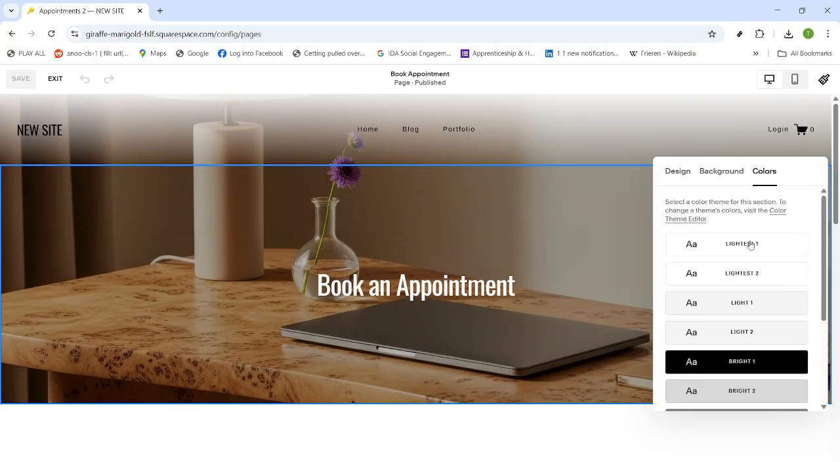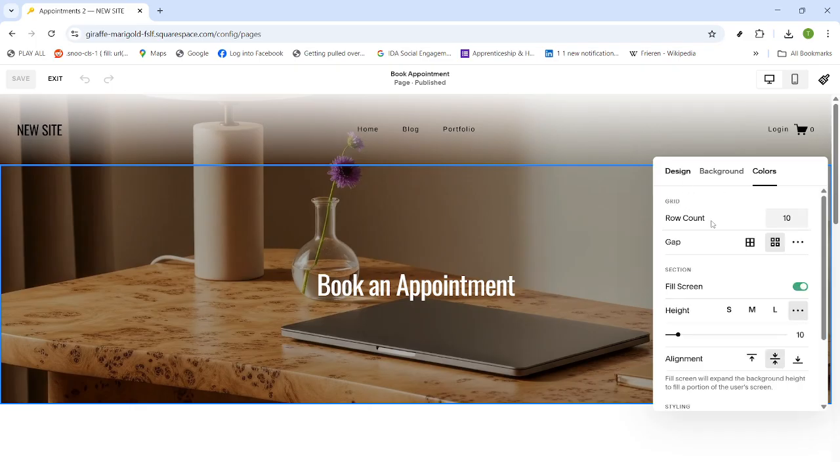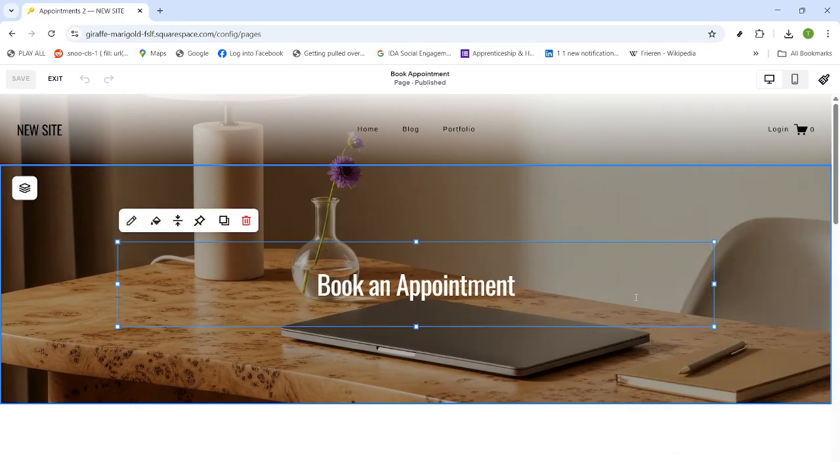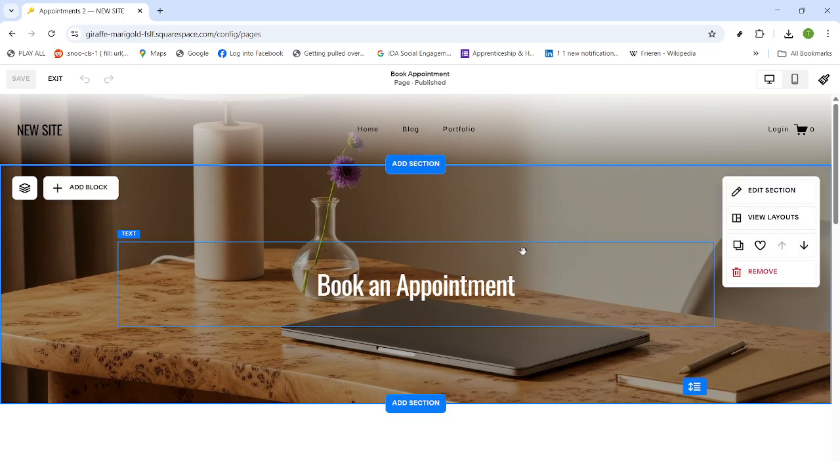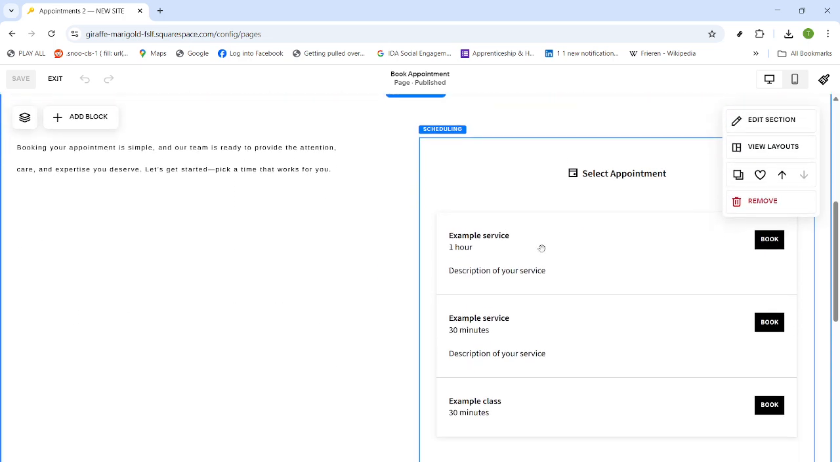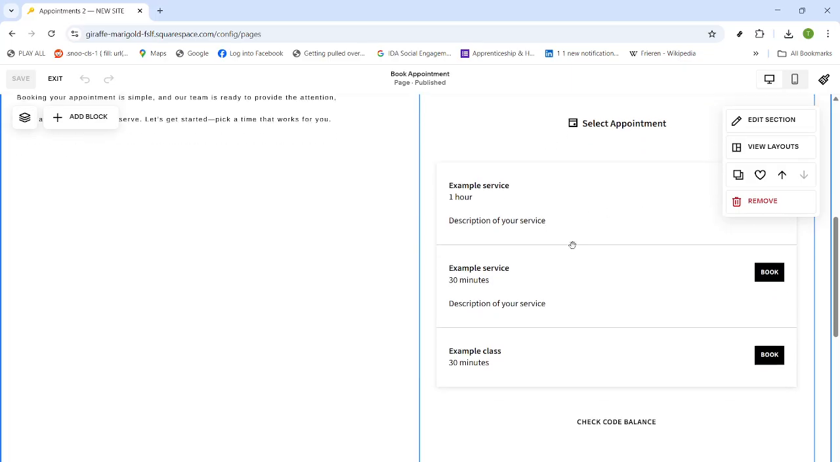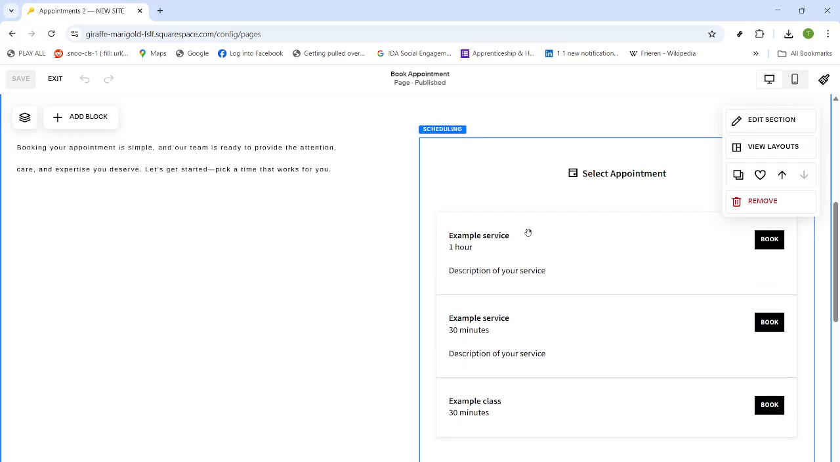Next, adjust the typography. Use the AA controls to fine-tune headings, subheadings, and body text. The goal here is clarity. Make the page title strong enough to anchor the page, keep subheadings readable, and ensure body text is comfortable on both desktop and mobile. If you're unsure, go slightly larger rather than smaller. Booking forms benefit from generous spacing and legible type.